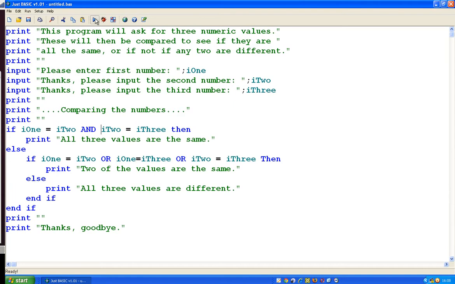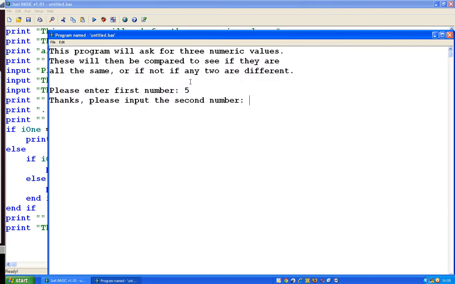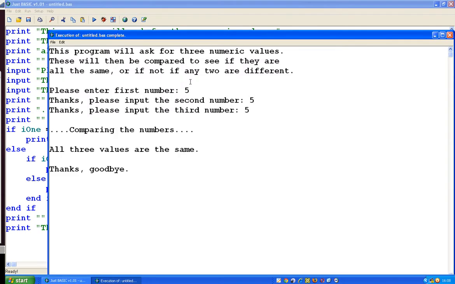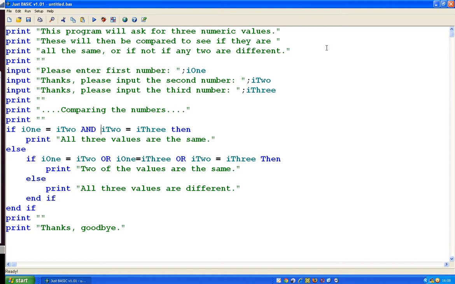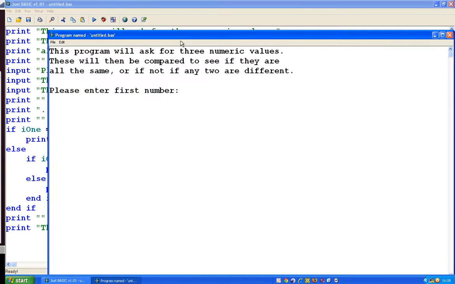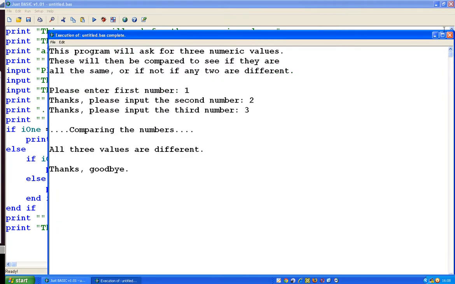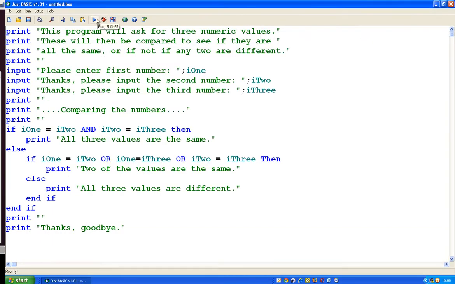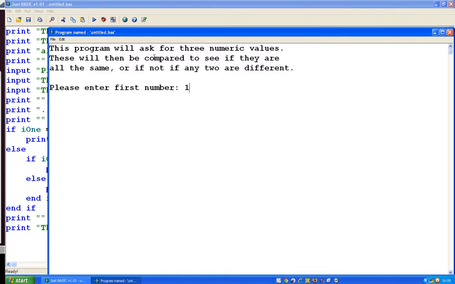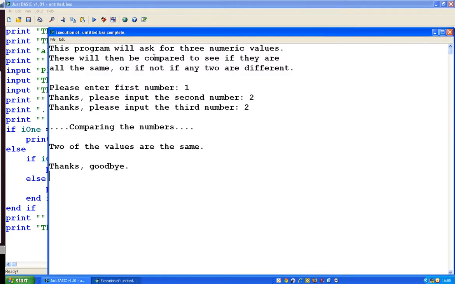So let's just give that a quick test. First of all, check that the original code still works. All three values the same. It does. So let's then check for three separate values. All three values are different. So that's great. And then let's do the more complicated check for any two the same. So 1, 2 and 2. So two of the values are the same.